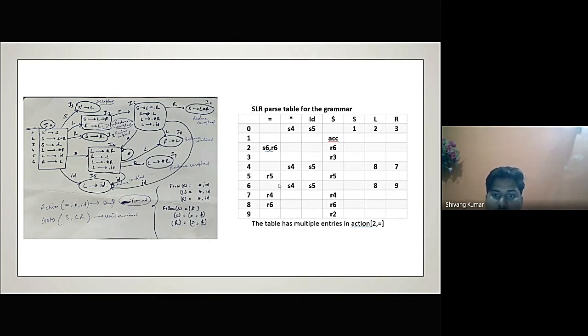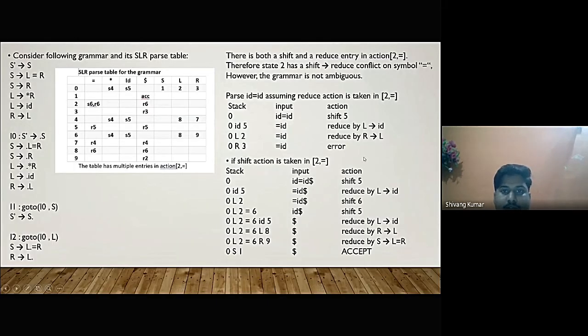Here we can see that multiple entries are there in the action of 2 and equals. So we discuss this special case. Here there is both a shift and a reduce entry in the action of 2 comma equals. Therefore, state 2 has a shift reduce conflict at equals. So it is represented that the grammar is not ambiguous.